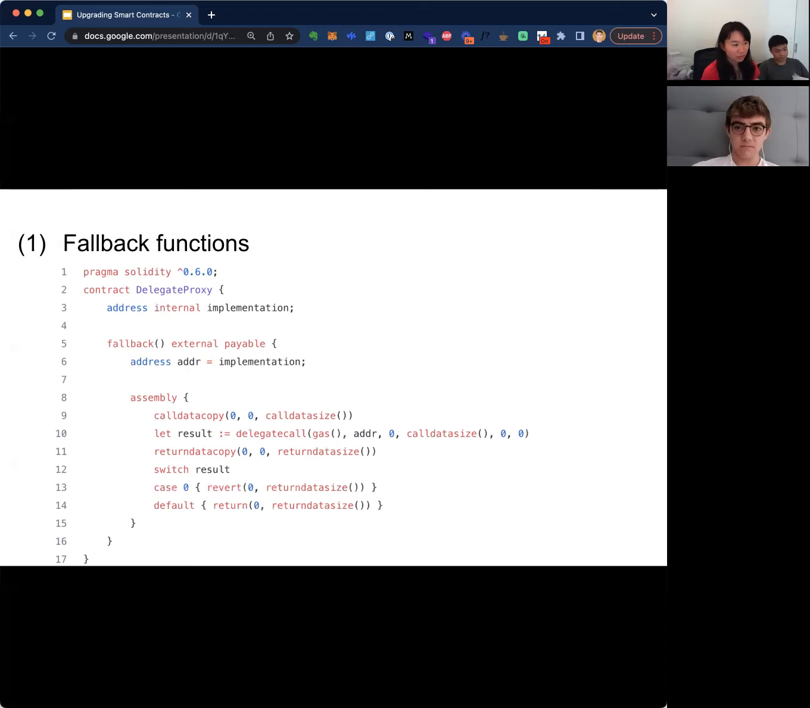So Solidity has this thing called fallback. You see, this is a keyword, and it's a function called fallback, and it's externally accessible. And in this case, it also happens to be payable. Like you can send money to the fallback function.